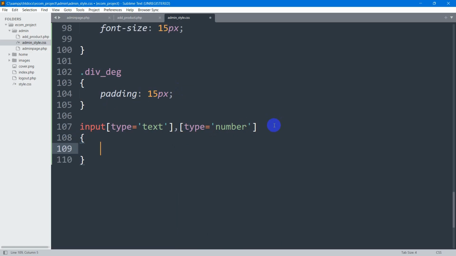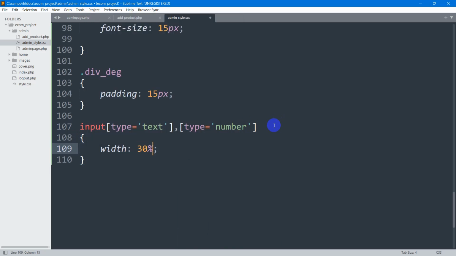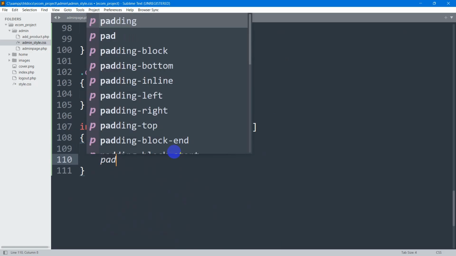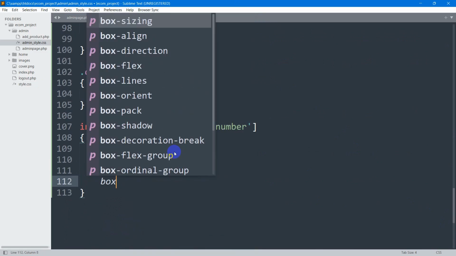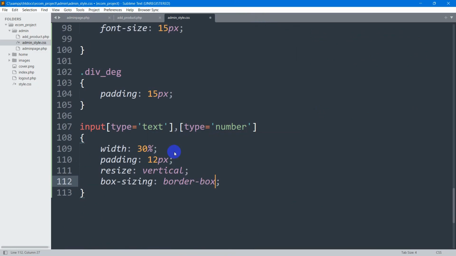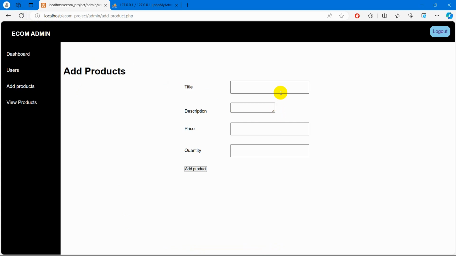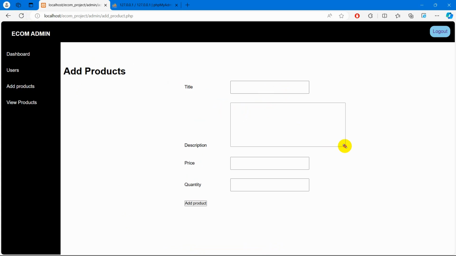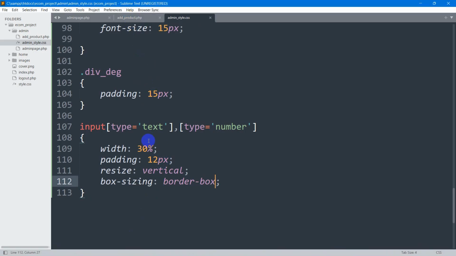Then curly brackets, and here we're going to say the text field width will be 30%. Then let's say here padding, it will be 12px, and resize, it will be vertical. And let's also say here box-sizing, it will be border-box. Save it. Then refresh here, it will look like this. Let's just increase the description height and width.